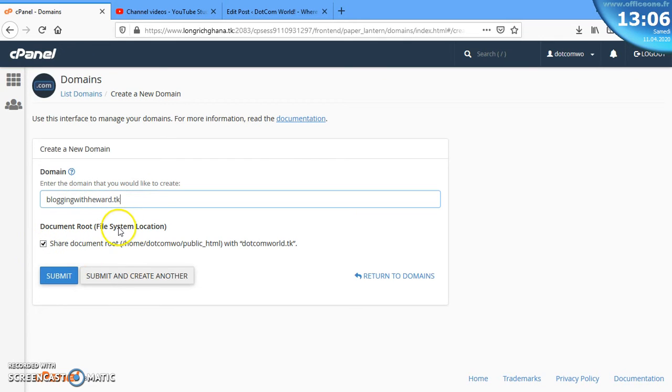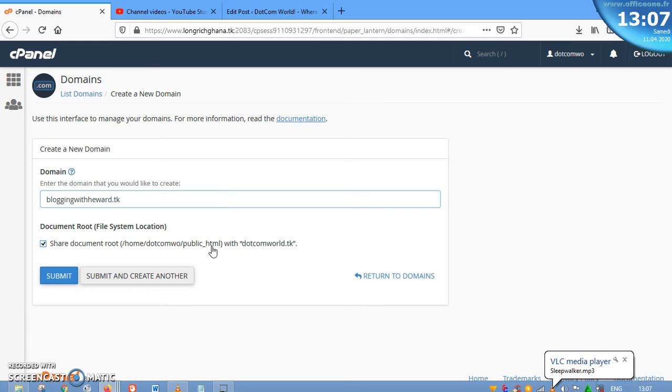Now they are asking you to share the file system location. Where do you want to actually save it? You can see from here it says share document root with the home. My account is .com, then slash public, so it will be in the public HTML. You understand now? It will be in the public HTML.